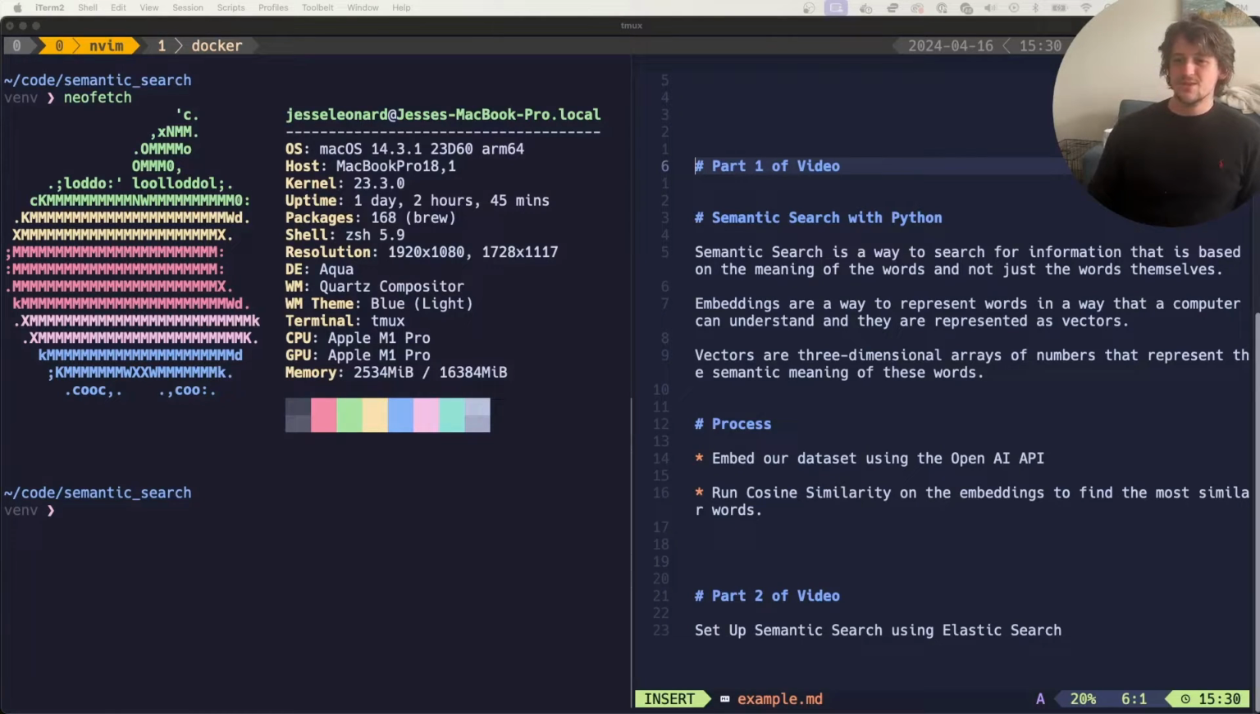So semantic search is a way to search for information that's based on the meaning of the words, not just the exact words themselves. And we do that using embeddings, which are a way to represent words in a way that a program can understand, and they're represented as vectors. Vectors are a three-dimensional array of numbers that represent the semantic meaning of these words.